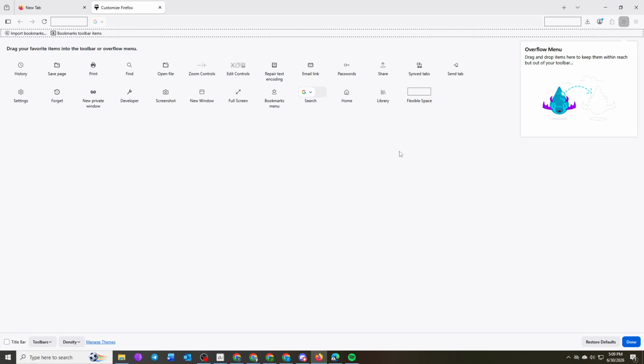Locate the List All Tabs icon on the tab bar. Depending on your version of Firefox, this button may be fixed as part of the browser interface. If Firefox allows it to be customized, simply drag the icon away from the toolbar and place it in the customization palette. Once it's removed from the toolbar, it will no longer appear during normal browsing.